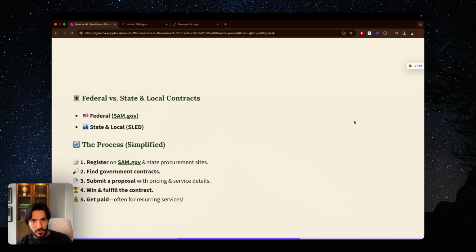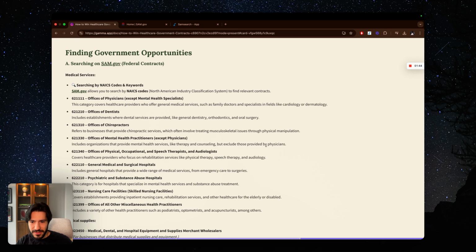Finally, you want to submit a bid, and that usually includes submitting a proposal with pricing, details about your business, and your past performances. Then, once you win the bid, you fulfill the contract and you get paid. So that's pretty straightforward. Now we're going to jump into how to find these government contracts. This might look long, but I'll break it down. It's really simple.